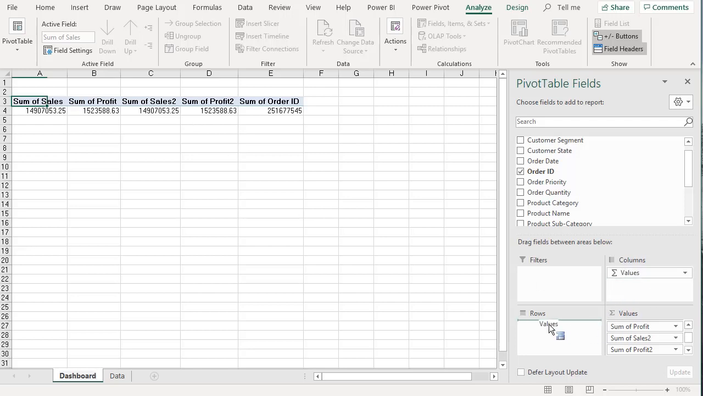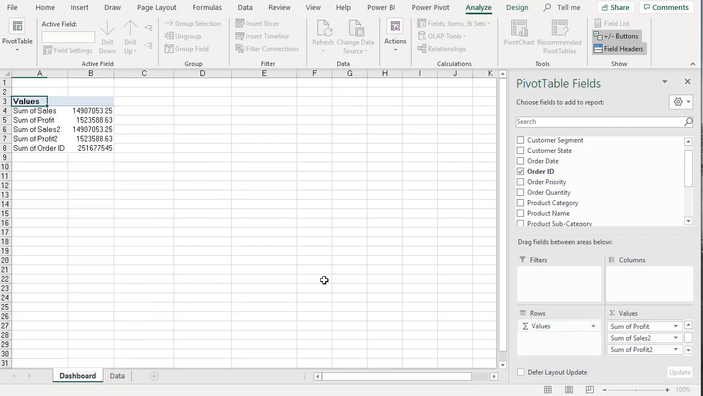However, I actually prefer to see my values going down in my rows. So I'm going to click on my values over here, drag it into my rows, and that's looking better now. Okay, so now we're going to start configuring this and formatting it. So instead of even calling this values, I'm actually going to call this key metrics. So let's just change that to say key metrics at the top. You can see I'm just typing over that.